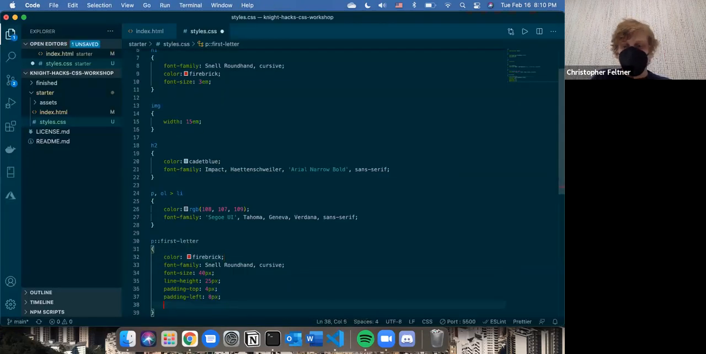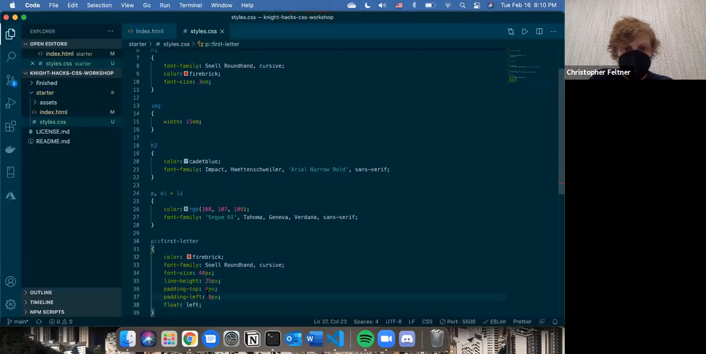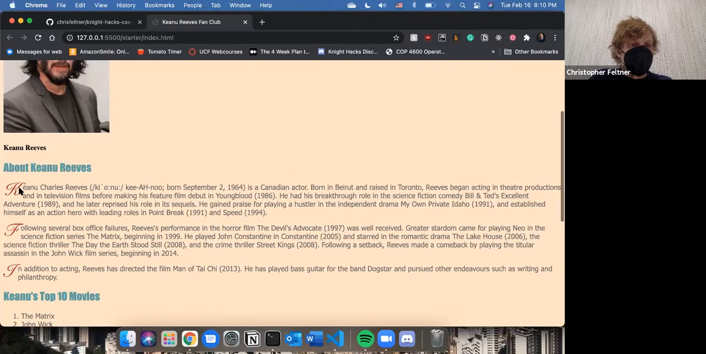So we're going to add in another attribute called float. And I'm going to say float left, as in float to the left part of the page. If we add that, now it's actually how we would expect. It's taking up space on the separate lines. And it looks like, ooh, I meant to put padding right, not padding left. So if I fix that, now this looks much nicer. This is the cool drop cap look.